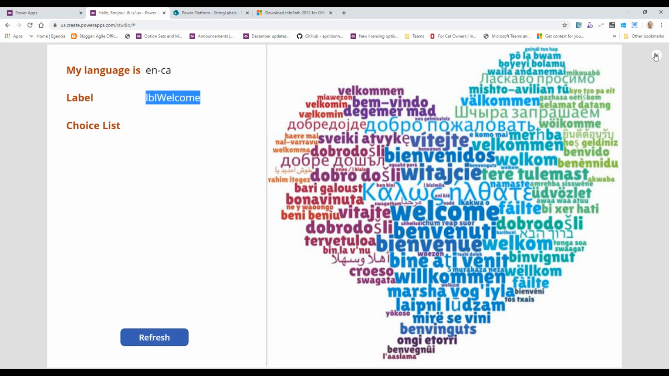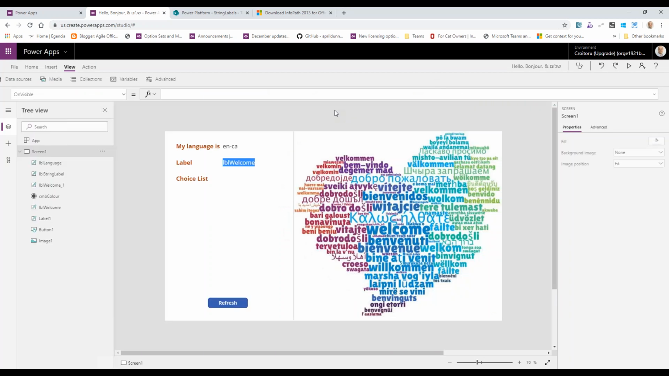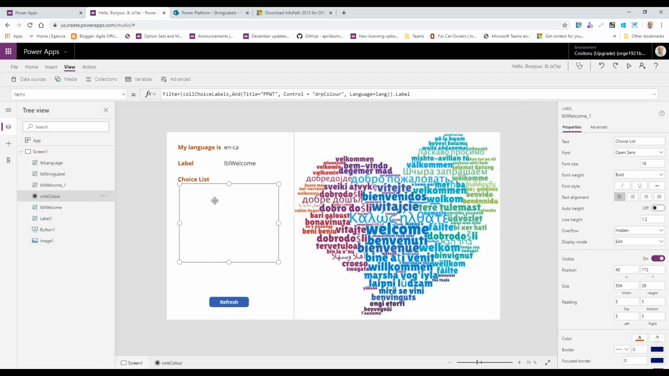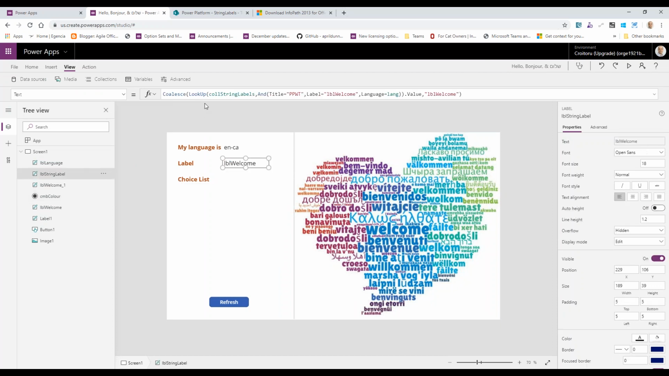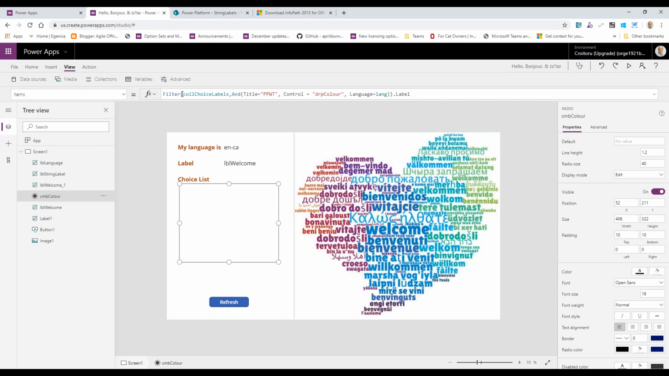And then for the choice field, it's essentially the same thing. I'm just going to go in here. And now here what I do is I'm filtering. So it's not just looking up. A lookup does a single value. A filter filters by the entire list and returns a subset of the values.